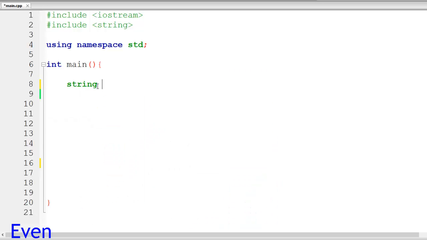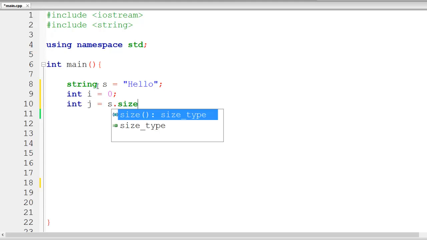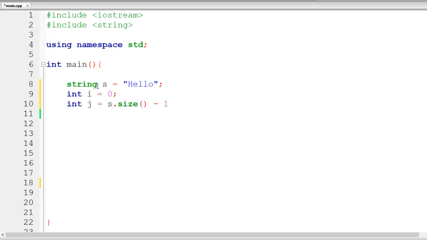Now let's start the main program. We'll put hello into string s. We'll initialize int i to 0 to access the first letter in string s. Then we'll initialize int j to be s.size minus 1 to access the last letter in string s.